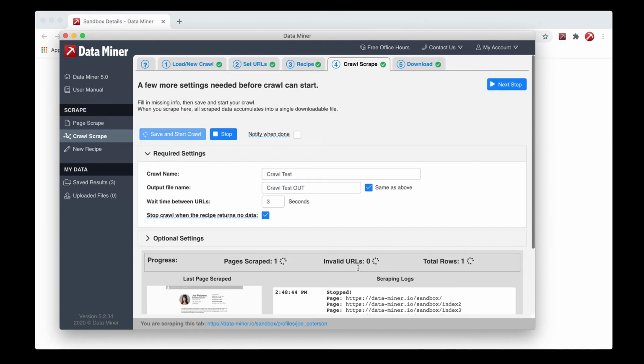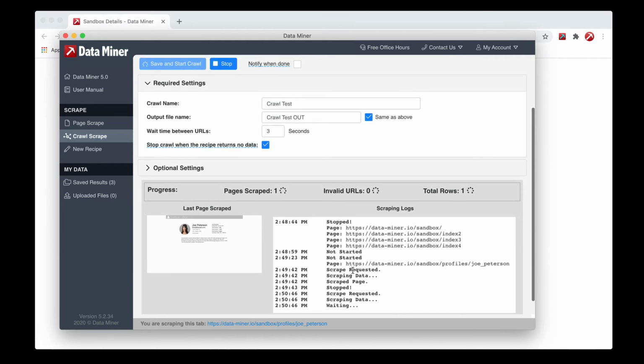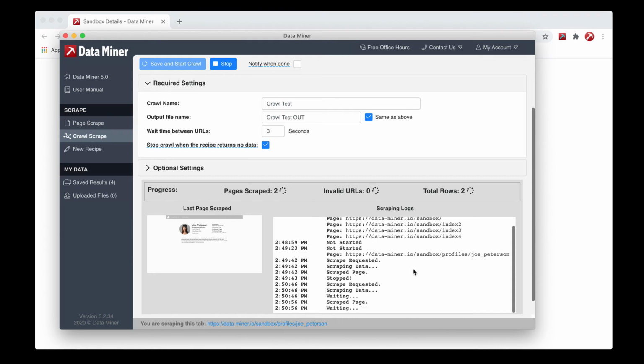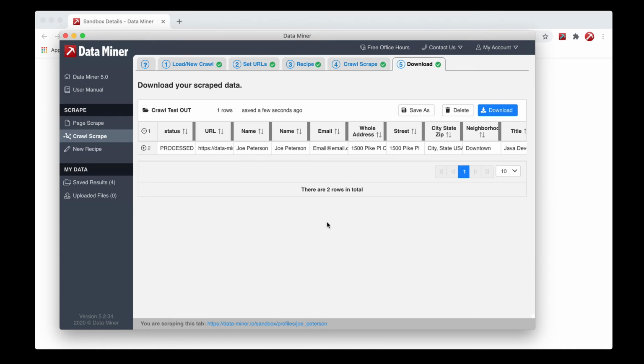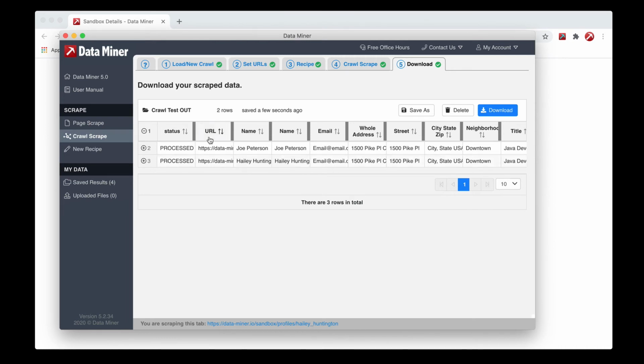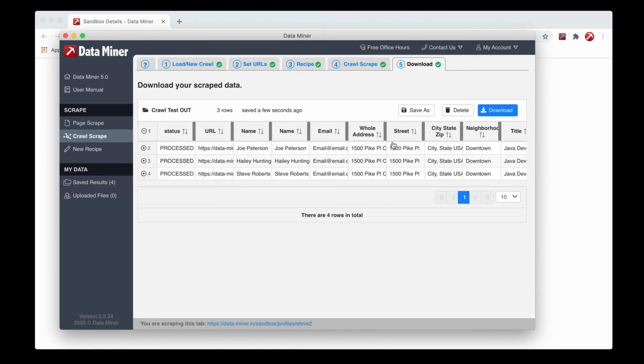And at this point, DataMiner will now go to each one of those URLs one by one. You can see down here there is an image of the page that was last scraped. There's also a log of what's happening, and then you can go to the download tab and see the data being downloaded. So this right now is that first URL. So we have the status, the original source URL, and then the name and all the data from that detail recipe.